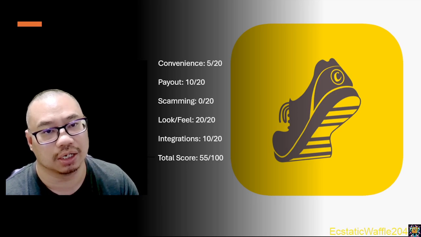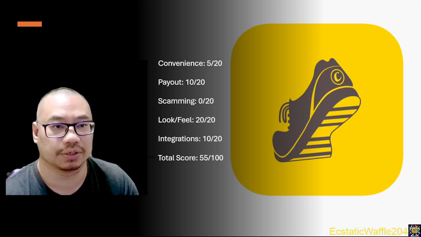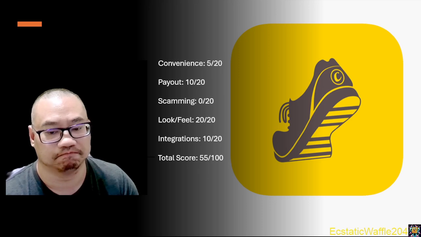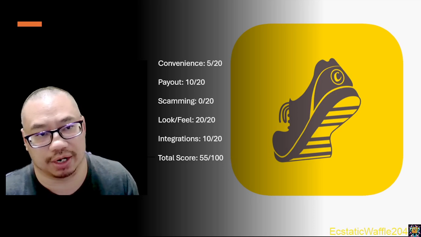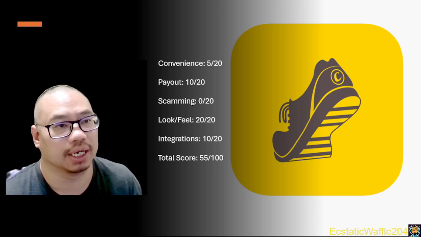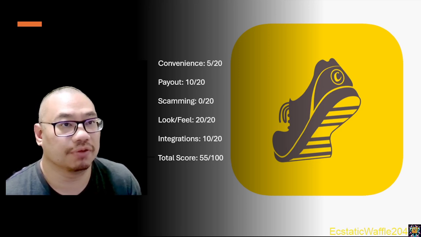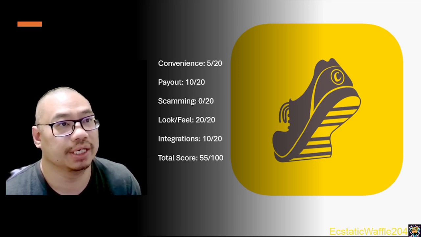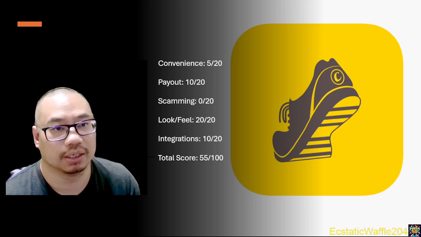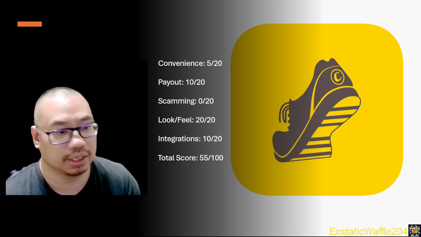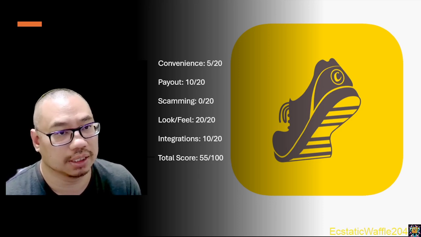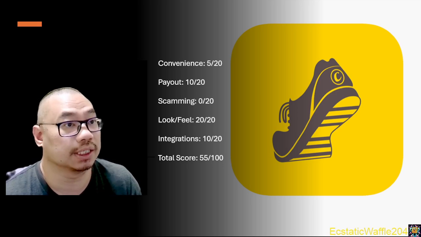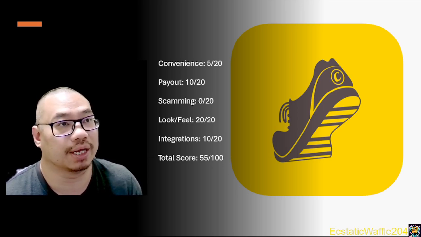And I think they could do a better thing using the lock screen to run the app. Maybe just do away with it and just have it run in the background like a normal app would. And then for look and feel, I think it's great. It's very easy to use. Just very simple. You walk, you count your steps, you click the chest, you get your coins, easy peasy, no big deal. So I gave it 20 out of 20 on that one.